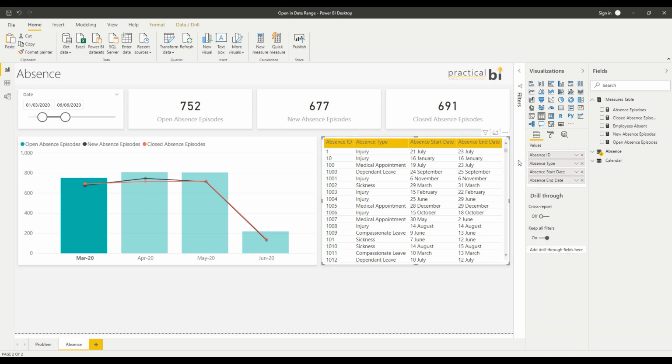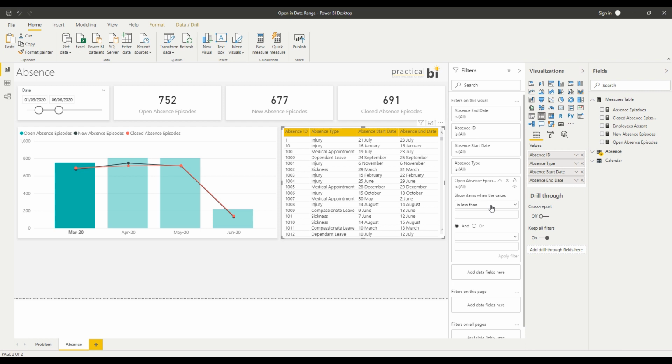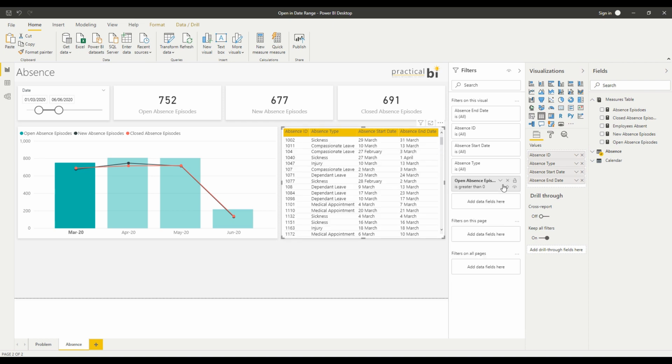So there are different ways of, again, and as always, there are different ways of doing this, but one simple approach is just for me to add a measure, the measure that I created around open absences, to my filters on this visual. So let's just drag that across. And I can just say is greater than 0, for example. And what that's going to do is give me only absences that were open within March.